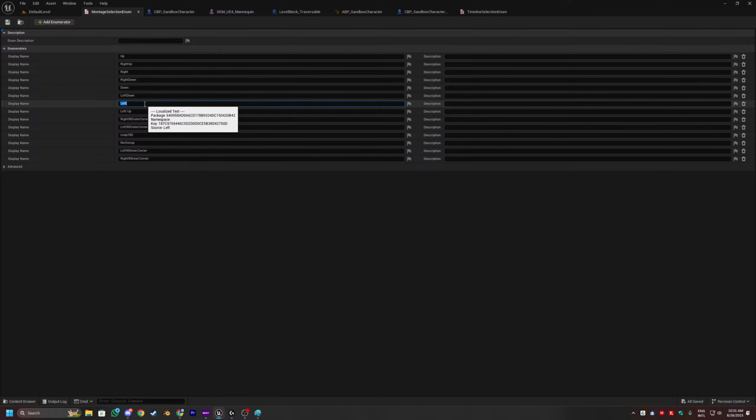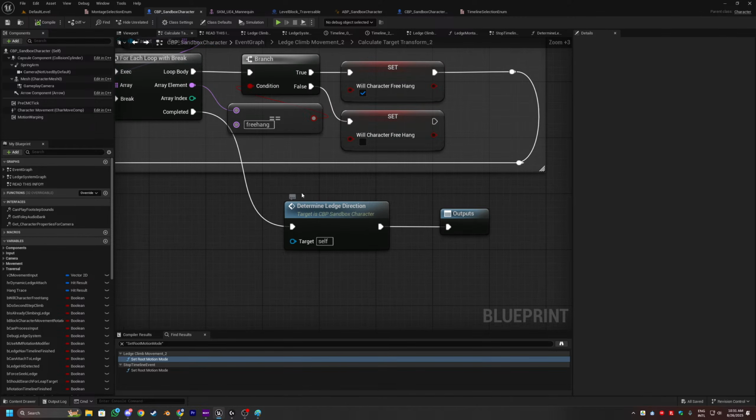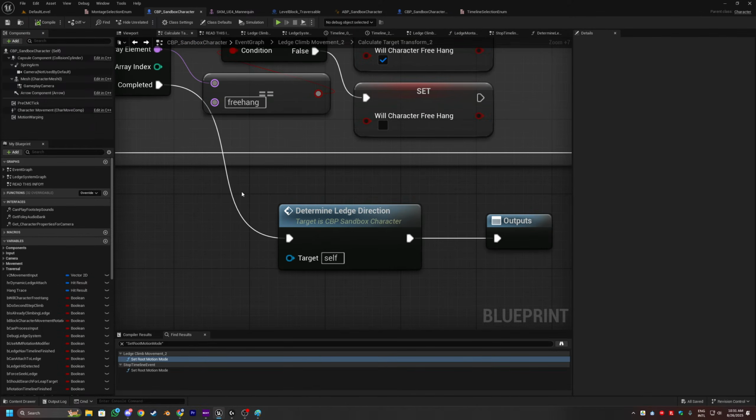And that's also going to depend on whether the character is going to free hang. So it's a very complex, but at the same time, simple system. You just gotta get used to it. But I'm going to do my best to explain the best I can.